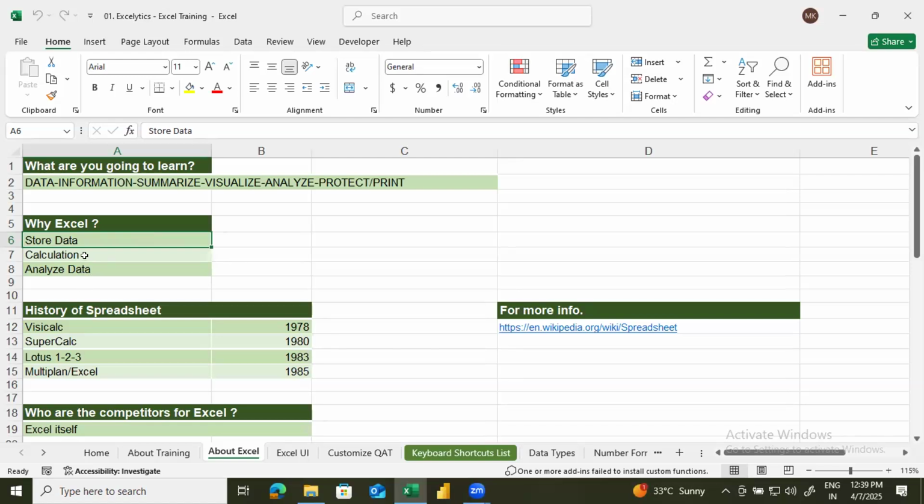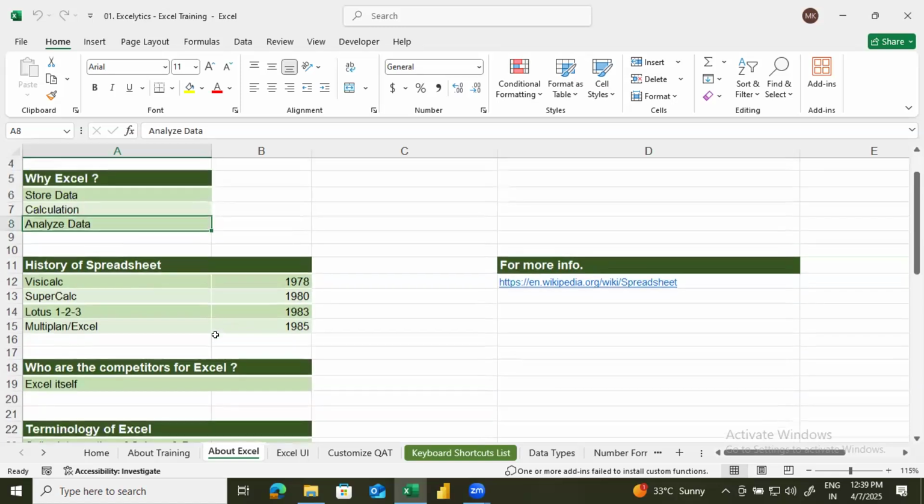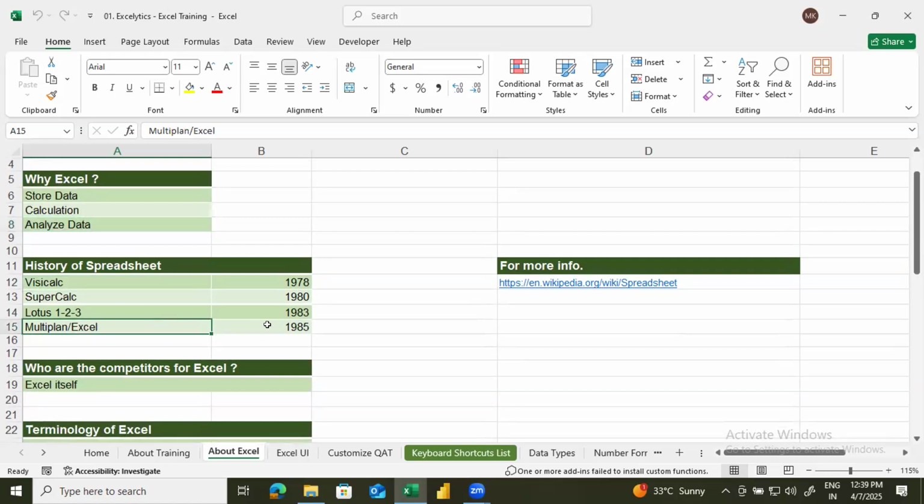Once you get the data, you perform calculations with the help of formulas, which will be covered in the course. And then comes the analysis of this data. As I've discussed in the demo, Excel has been there since 1985. The first version was named Multiplan. From the second version, it was called Excel. Today it is 2025, so roughly, it has been in the market for the last 40 years.